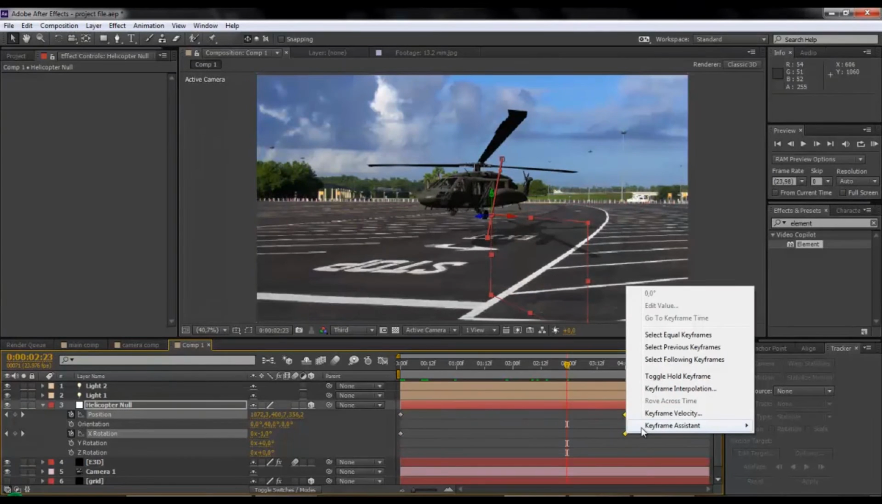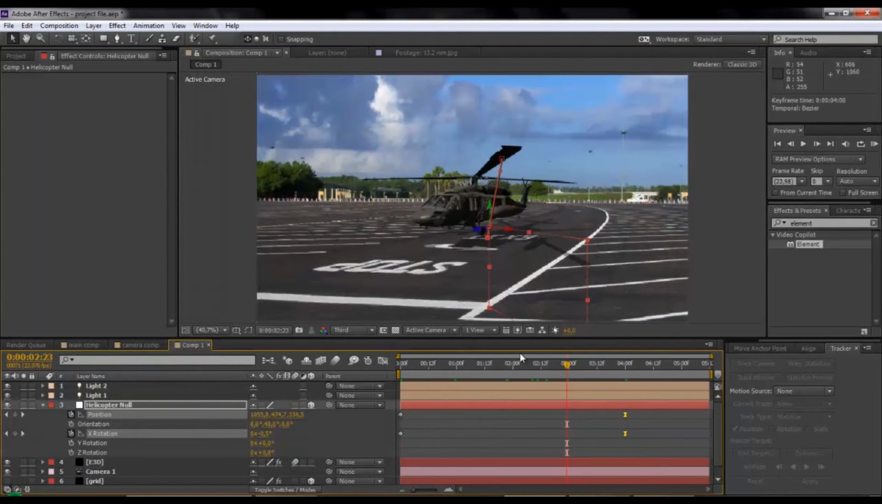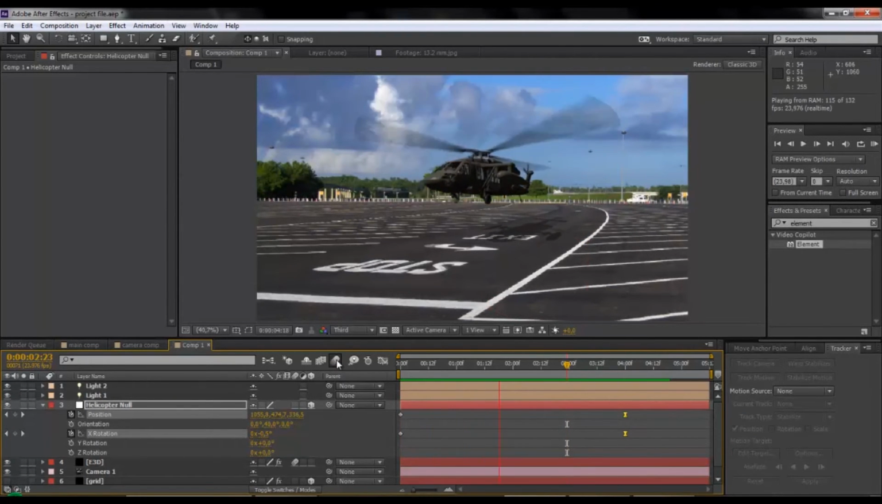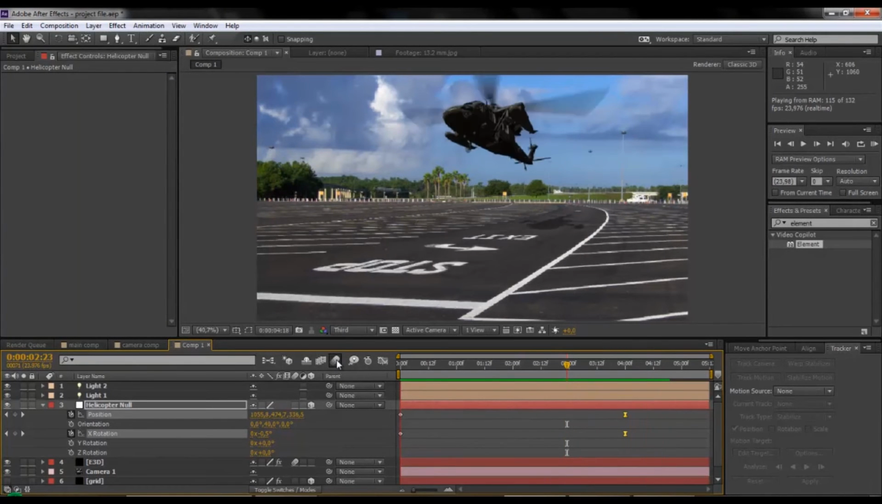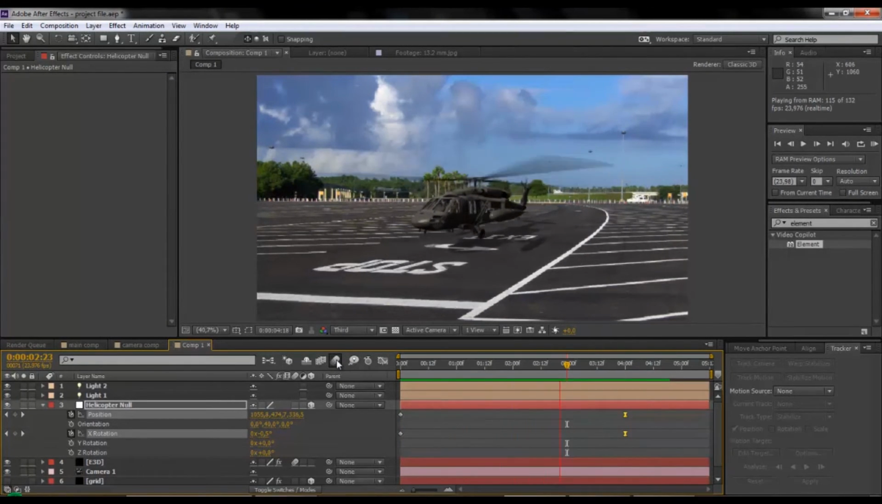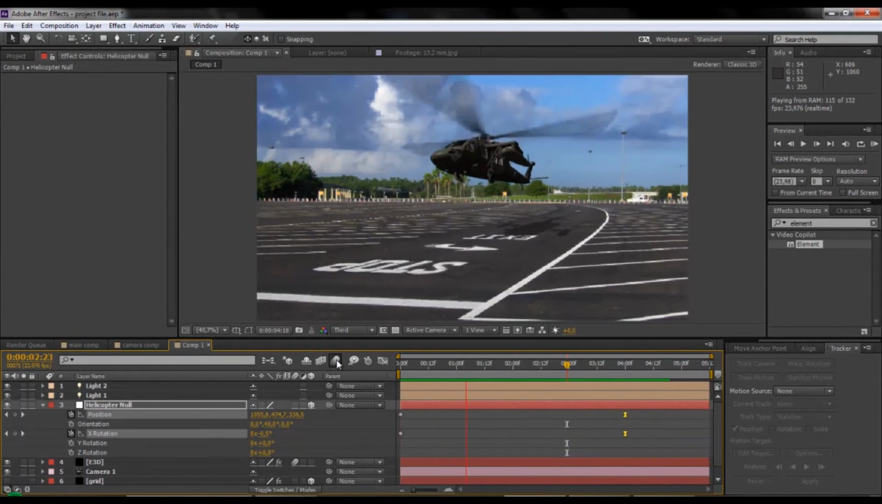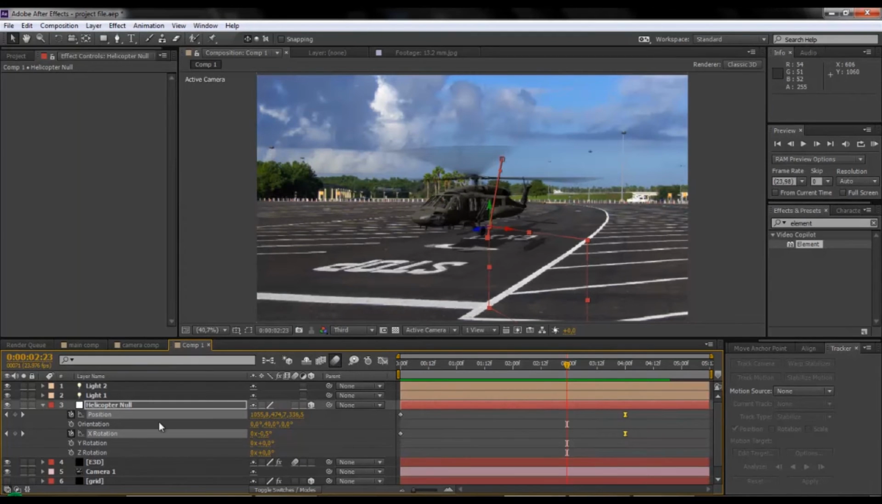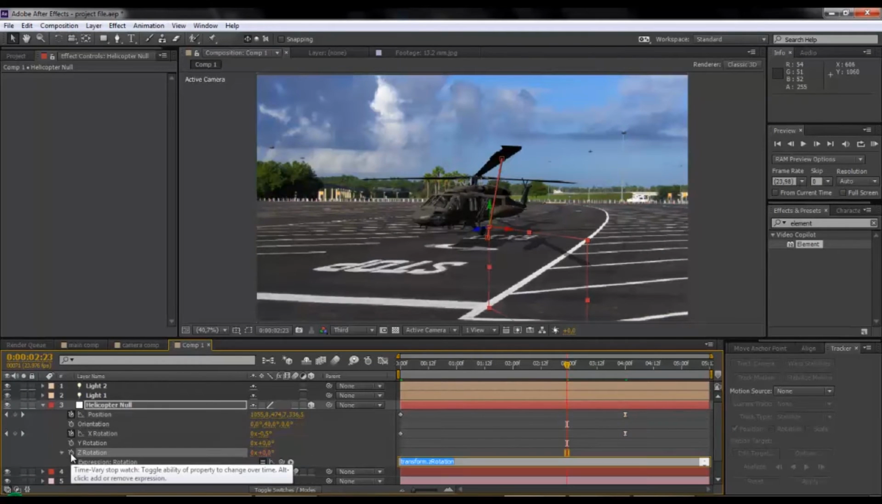Now usually when helicopters land on the ground, before they do that, they sometimes shake a bit in the air. So we will try to do that in a moment. To apply what I just told you, I alt click on the Z rotation and apply the wiggle expression. Type in wiggle, parentheses, 1.5, comma, 6 and close the parentheses.